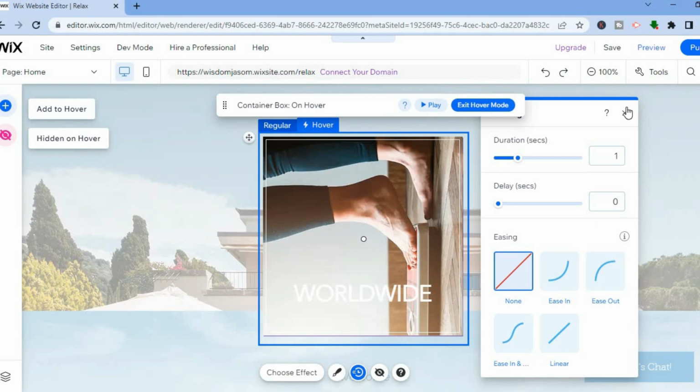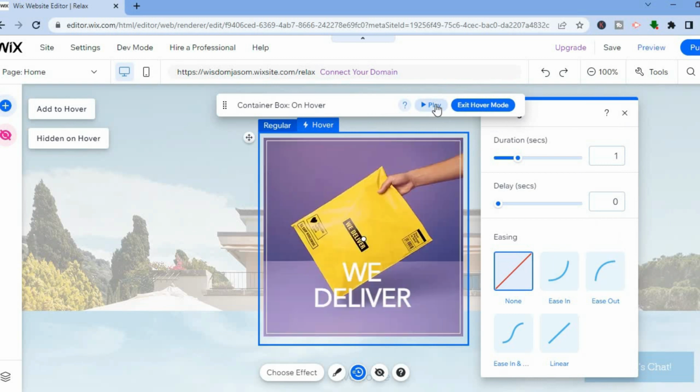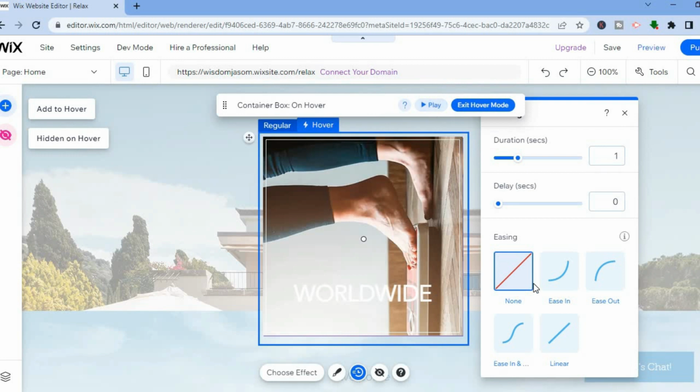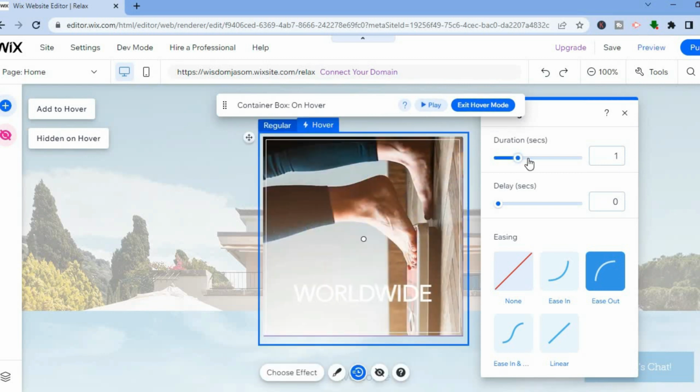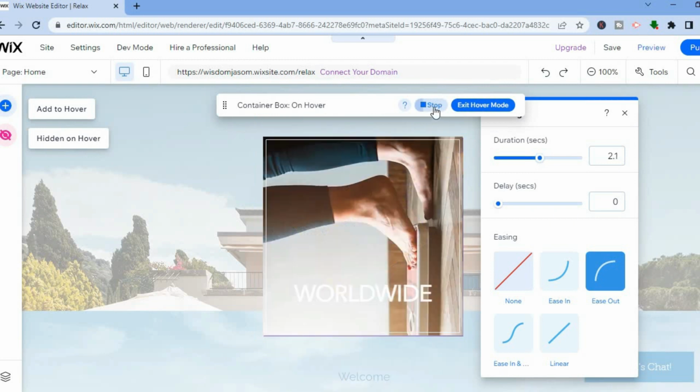So let's see how it would look. All you have to do is tap on play and you can see how it looks right there. If I were to tap on ease in, then tap on play, you can see how it looks right there. And you can also see that it is a bit longer compared to before. And again, if I were to drag out the duration, it would get even longer, as you can see right there.